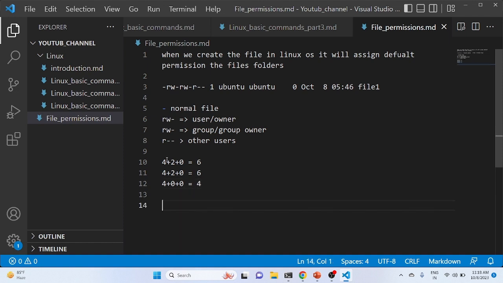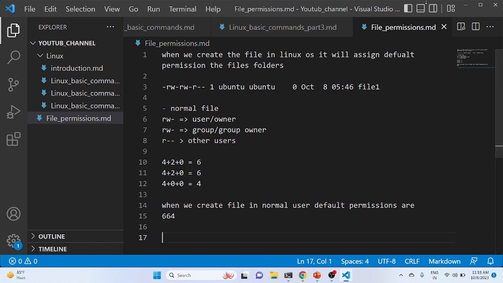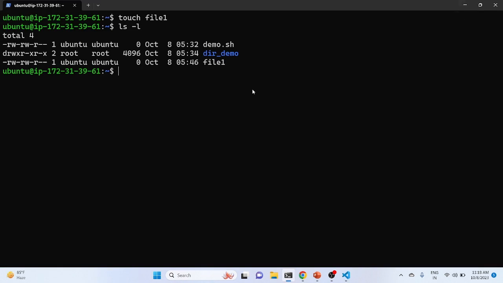Means when we create a file as a normal user, the default permissions are 664.